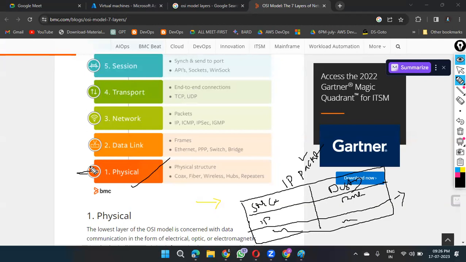Then when it reaches the data link layer, once it is initiated and connected to one medium, technically we call the wire a medium. Medium in the sense that it is carrying something. So the medium will take it as frames. Okay, so these are PPP and Ethernet, switch, bridge.